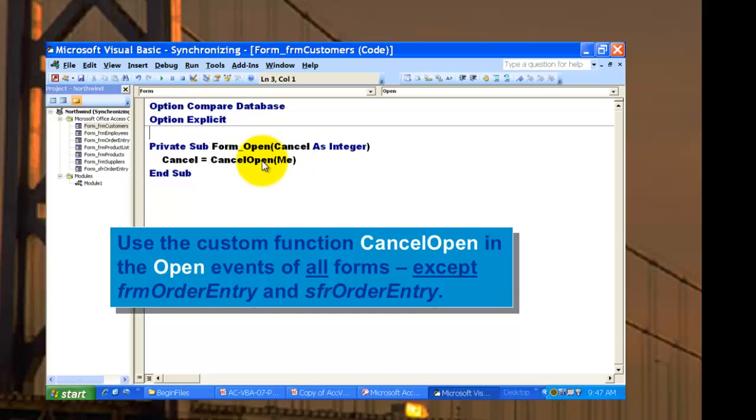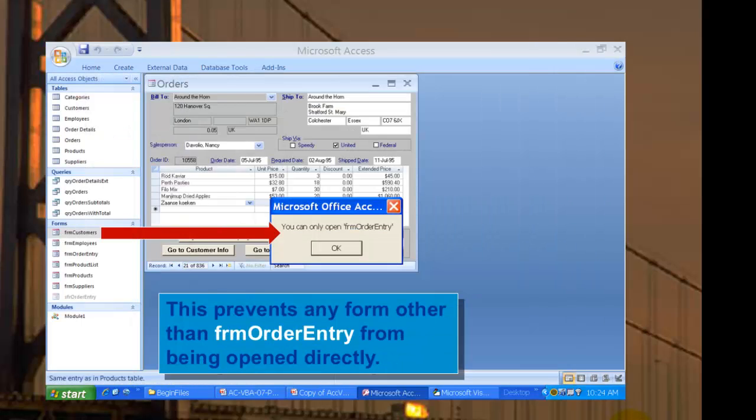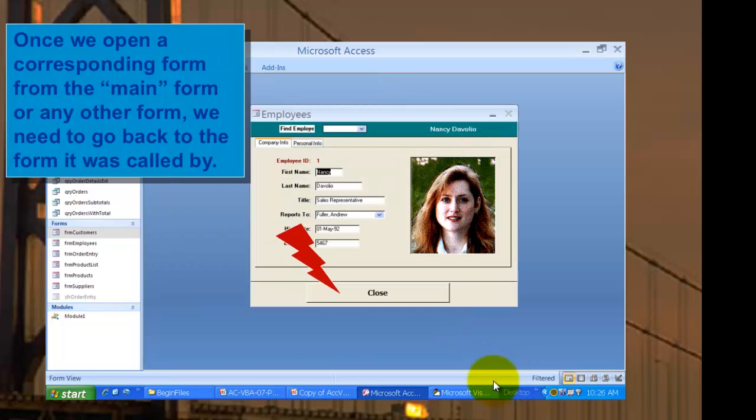Remember, cancel open was a function that returns true or false. So if I set the open to cancel equals true, then we cancel that the form opens. So when I try to open a form like this, it will tell me you can only open the form order entry. So the user cannot open any other form. That makes your database much more user-friendly and prevents all kinds of errors that could pop up in the background.